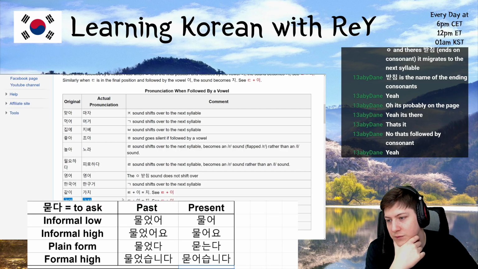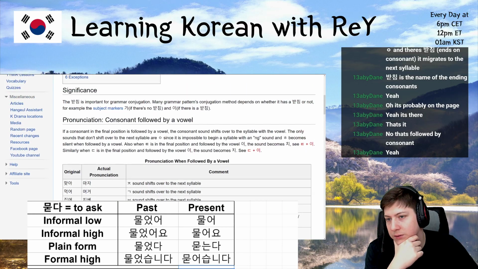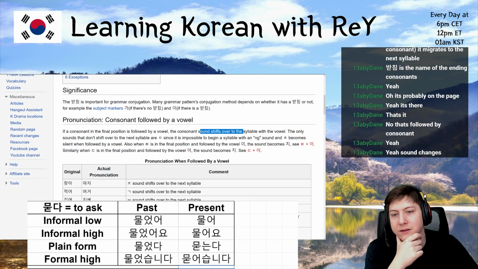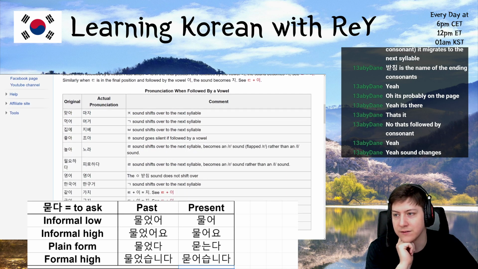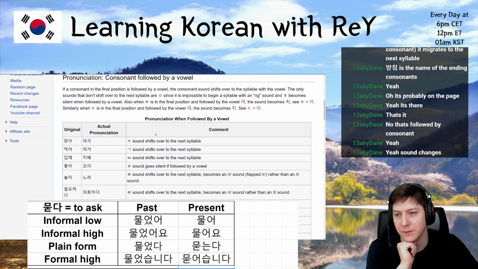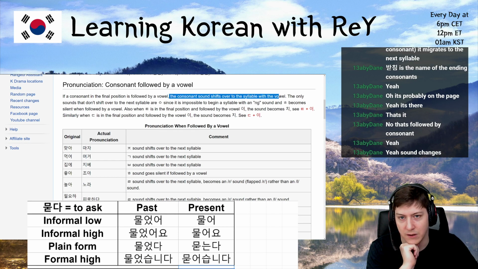Yeah, but this is different, because here you have the E. But wait, consonant followed by a vowel. Yeah, it shifts over to the... Yeah, I mean, you always... This is just an example, right? This example is not what applies to our case, but it's just an example, and this applies to our case anyways.